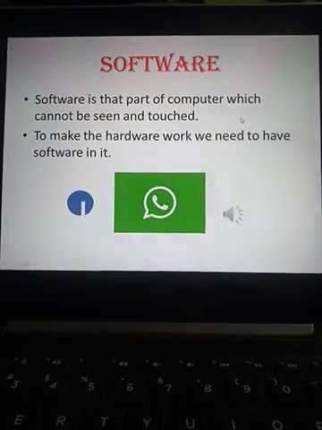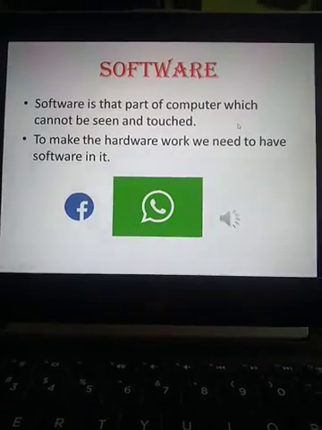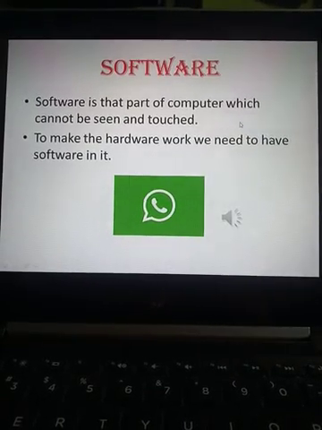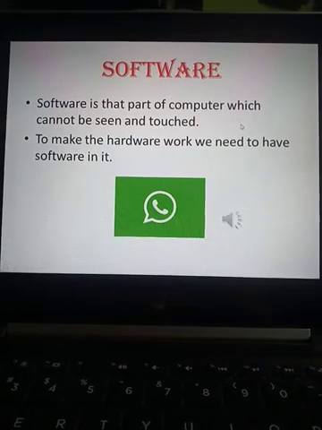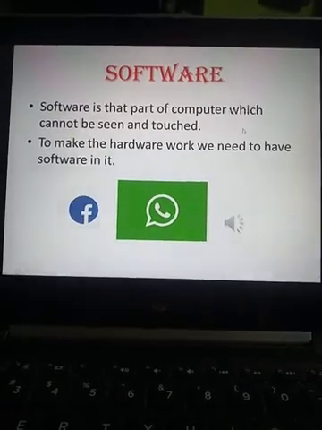So children, what is software? The part of the computer which cannot be seen and touched is software. And to make the hardware work, we need to have software in it. In the next slide, we will understand this more clearly.